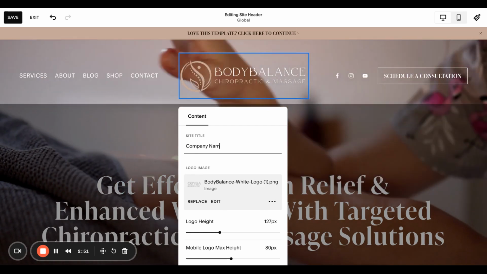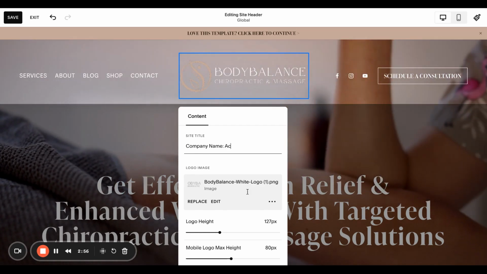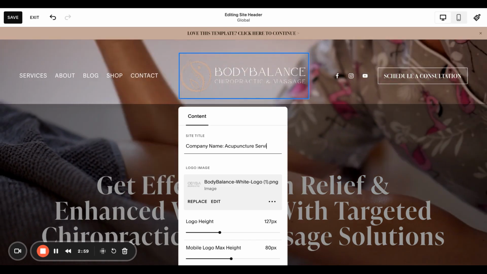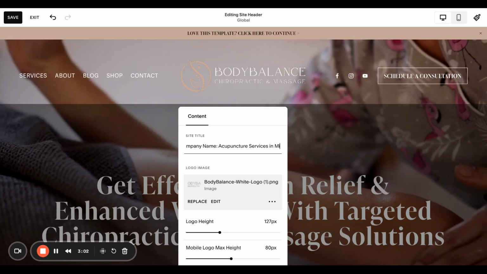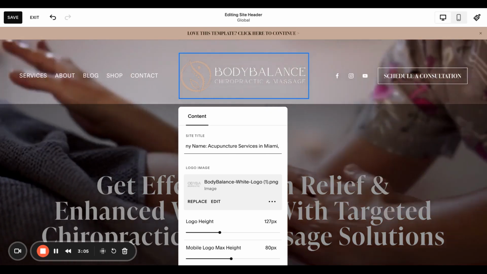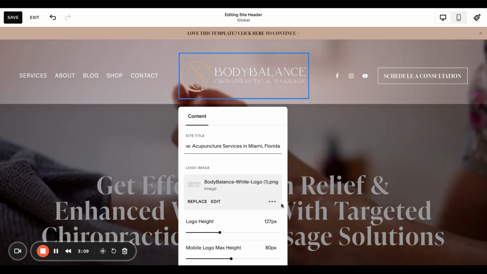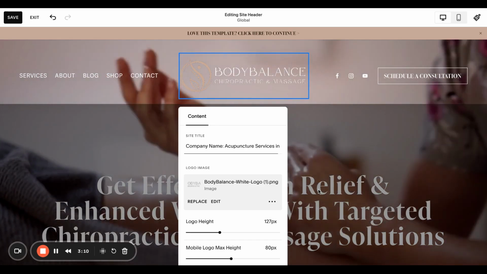And let's say we are an acupuncture business, acupuncture services in Miami, Florida. When you're done, just click outside and save. And you're all set.